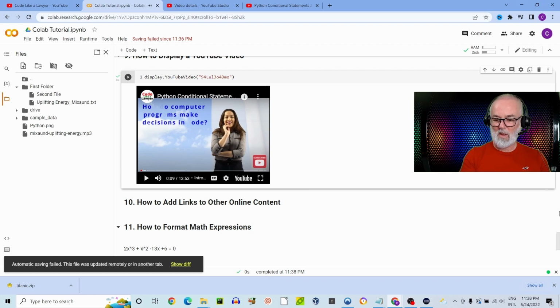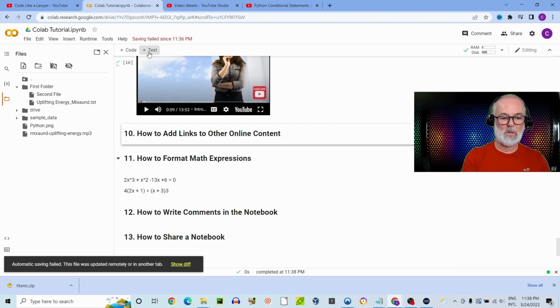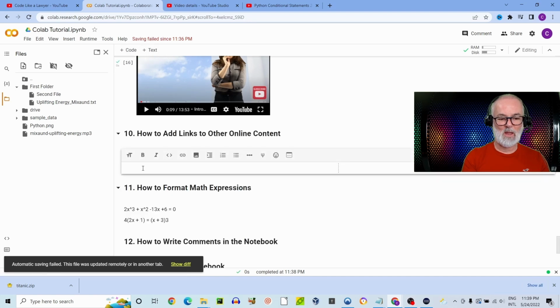Next on our list here, number 10, how to add links to other online content. So I'm going to highlight this one by clicking on it. I'm going to insert a text. Okay, and in this context menu, you'll see there's a little link sign. I'm going to click on it once.